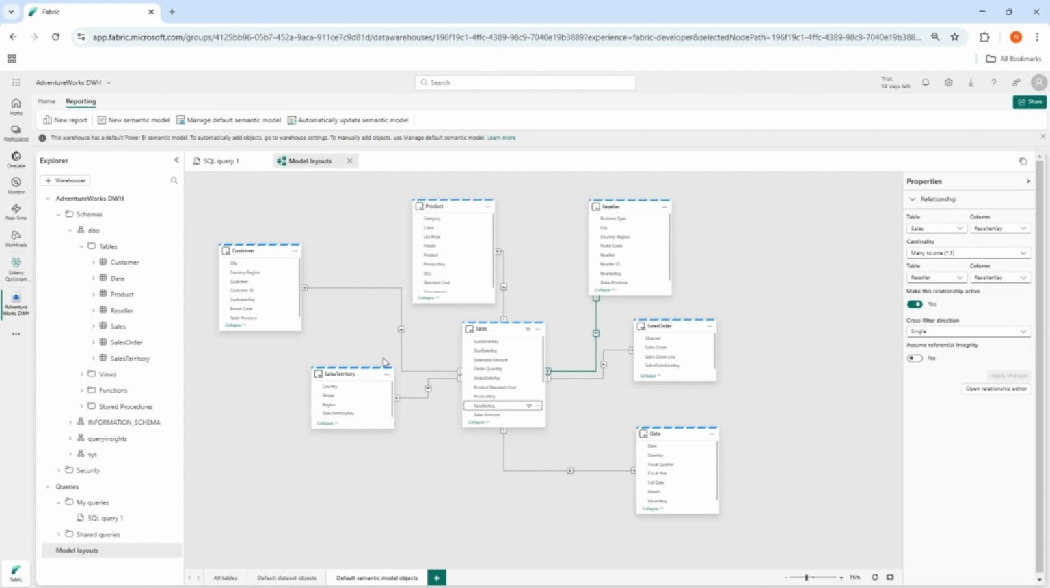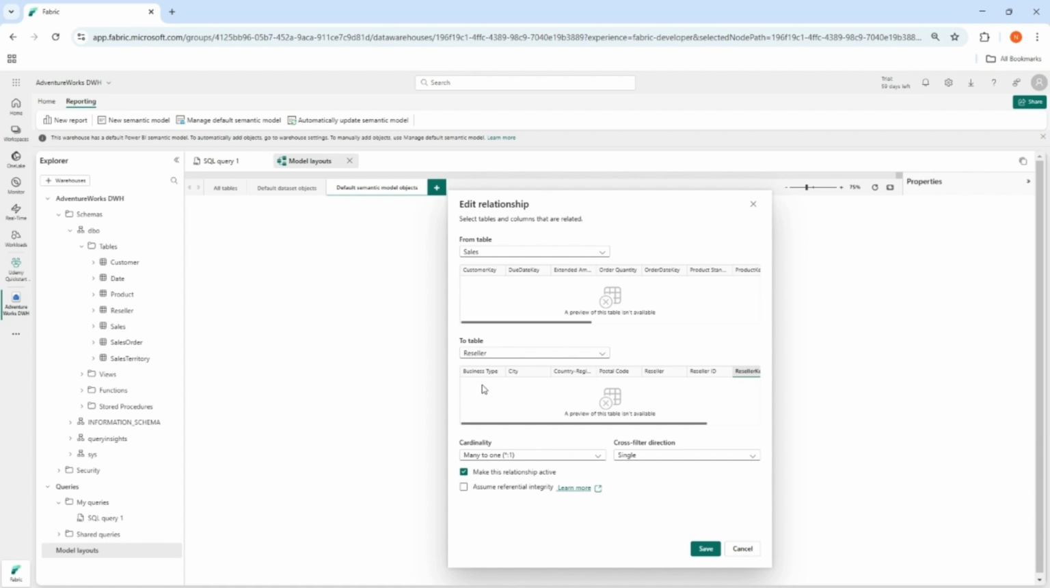So you want to make sure these relationships are set up. As a reminder, if you want to be reminded about how the relationships are set up, do go back to the Data Warehouse Quick Start section. You can edit any of these by clicking on the relationship and you'll get the setup on the right-hand side. You can open the relationship editor as well.